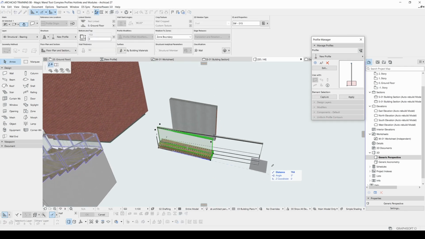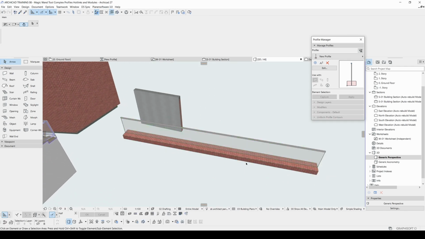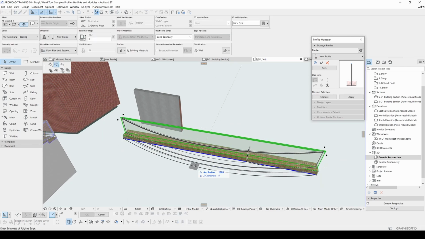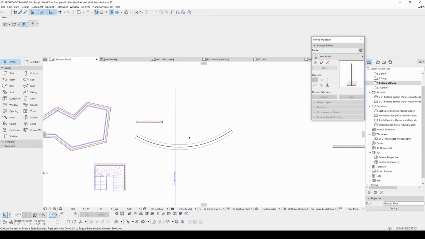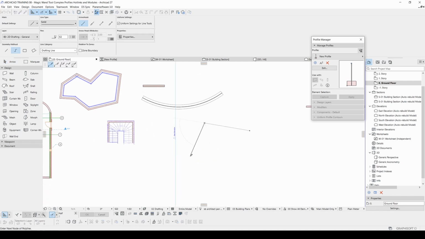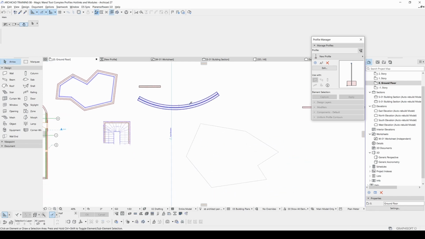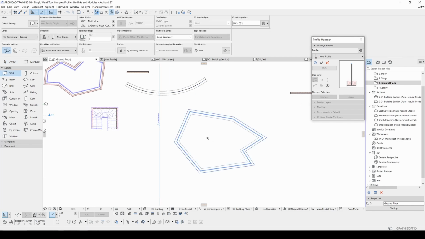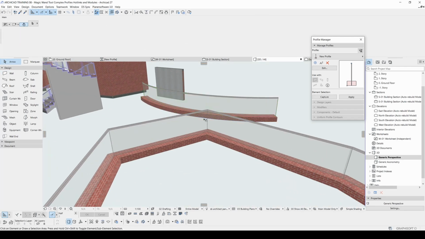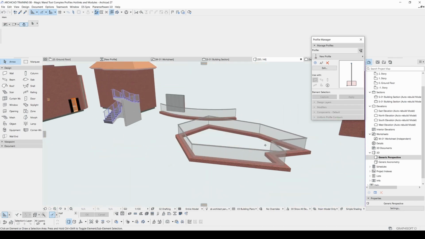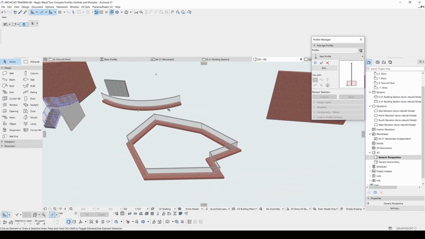And this is editable. You can make this curved, or you can use this with magic wand tool. Let's hit Alt, copy the settings, hit space, and click inside. That's it. And this was how you can use the complex profiles in ARCHICAD.